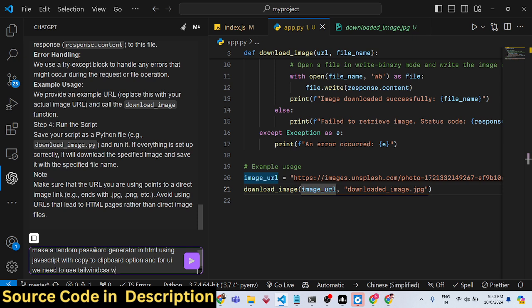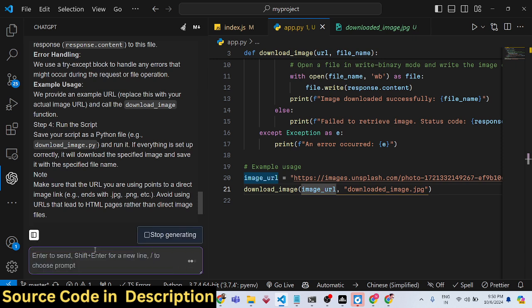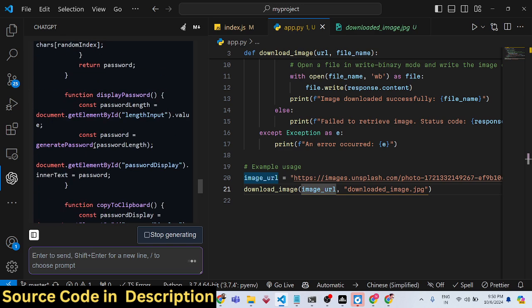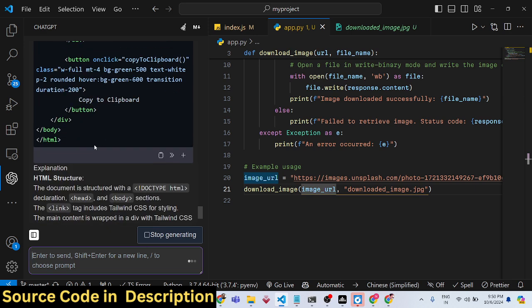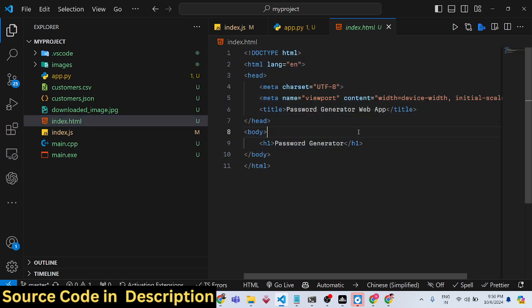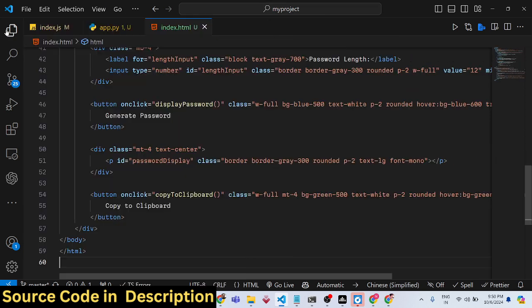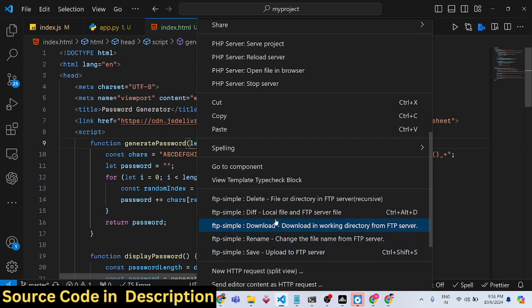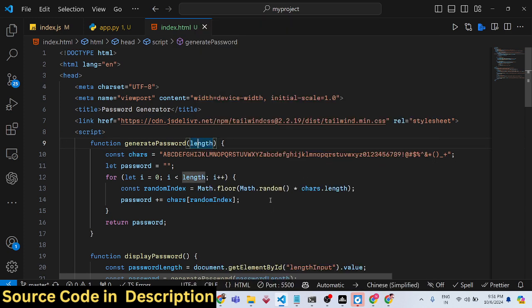We can say, just make the card-like UI in the center of the screen, provide full code. Now you have given a lot of description, so based upon that it will generate this random password generator program for you. You can see it is really fast, and you can instantly use this. Simply paste the program that it has generated. In a short period of time it has generated a really quality program. Now we can run this in the browser.